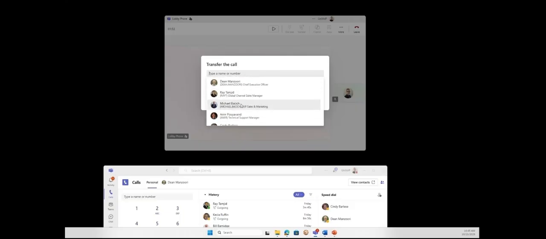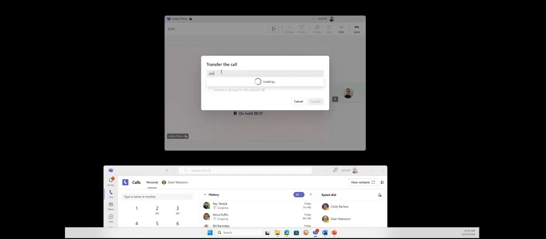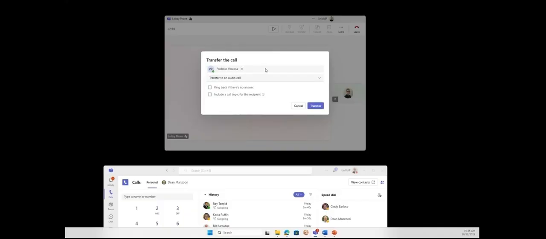So some suggestions are already here, people I work with. If one of these is right, I can just select it. Otherwise, I'm going to start to type the name of the person. Maybe it's Potch, and then select that person. You can put a 10-digit phone number in here if you want to. Now, because Potch is internal, I have a couple other options here. On this drop down underneath, I can select transfer to their voicemail. So now if I click transfer, this call is going to go into Potch's voicemail without his line ever ringing.